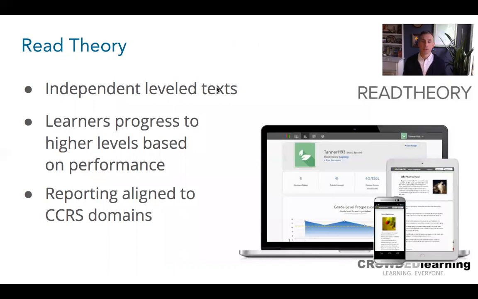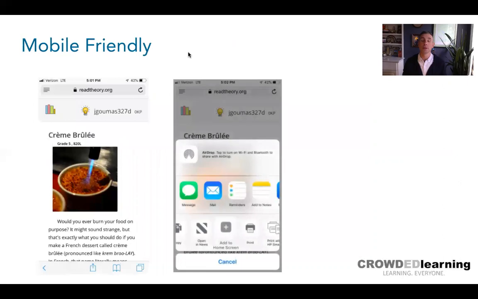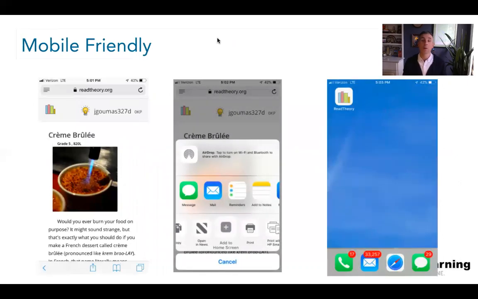In that passage. So Read Theory is the last resource I'm going to point through. This is the one that is personalized. And so again, just create a student account and then they can work as frequently or as infrequently as they want, because they're always going to be given a new reading whenever they want it.